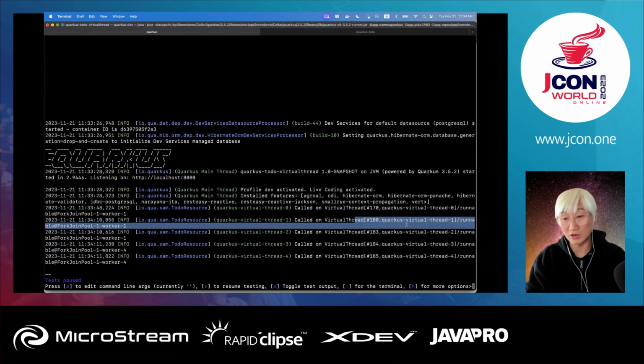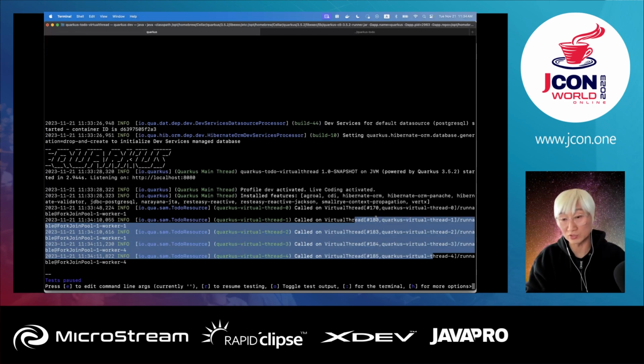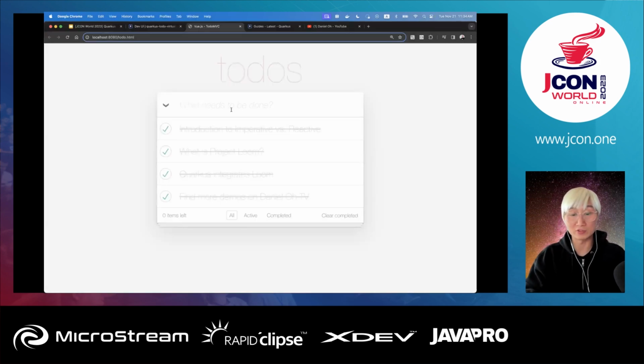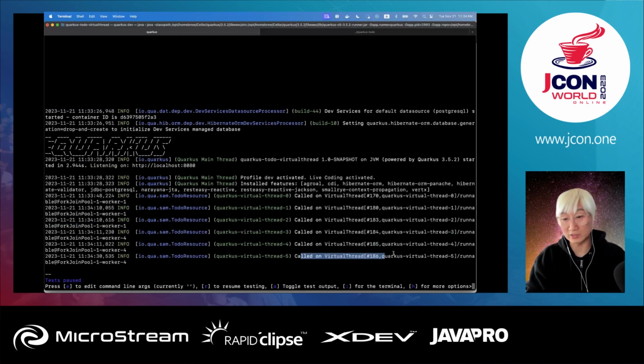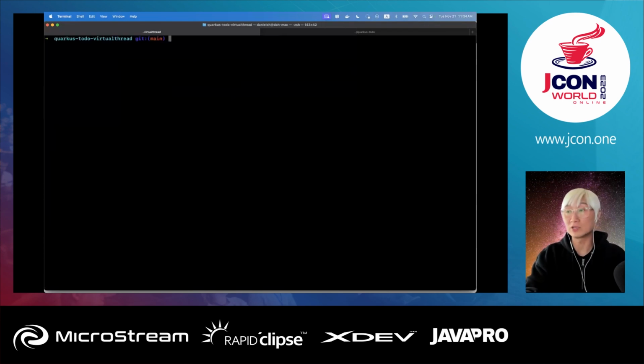And now you can see it's all running on a brand new virtual thread, 180, 80, something like that. If you create a new one, okay, this is a really cool demo. I just create a new one, and then it creates a new virtual thread to run this new transaction. That's it. It's not only a RESTful API, you could also use Kafka integration.